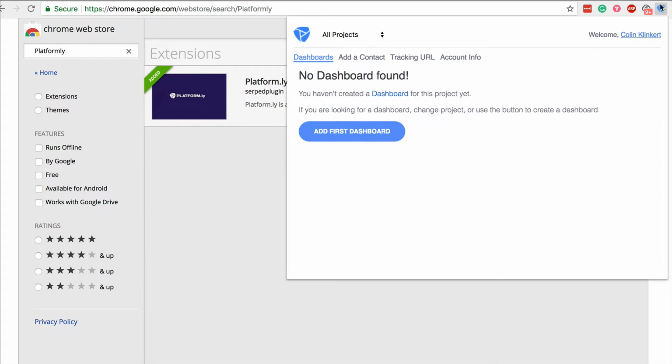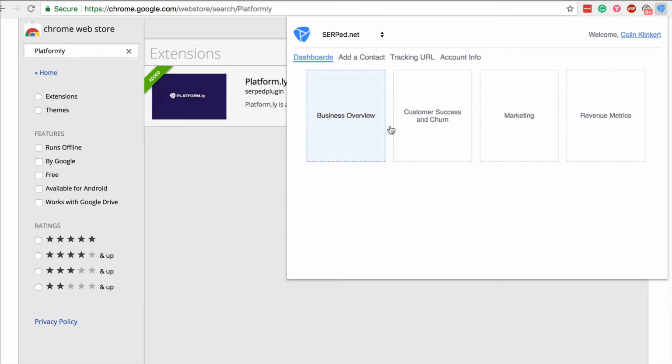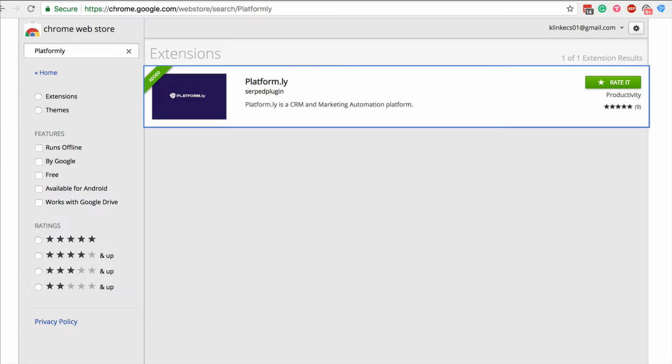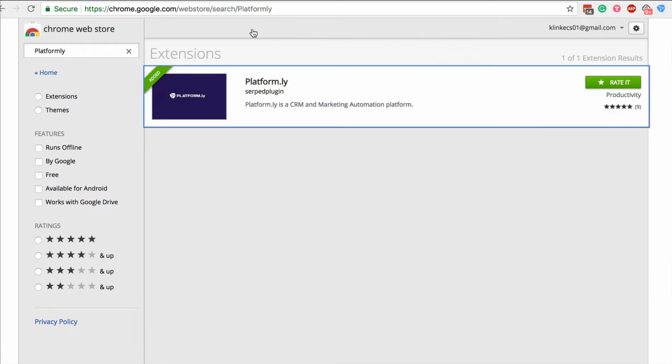And then it's going to pull this up here, and you'll see that the way it works is at any stage you can just click here and see all the dashboards that you have. You'll then be able to select the one that you want to see and just click on it, and it's going to open that URL for you instantly. These are the ones that you can also put on a TV screen if you want, or make full screen and so on. You can add a contact at any stage, you can create a tracking URL, and you can also view your account info.